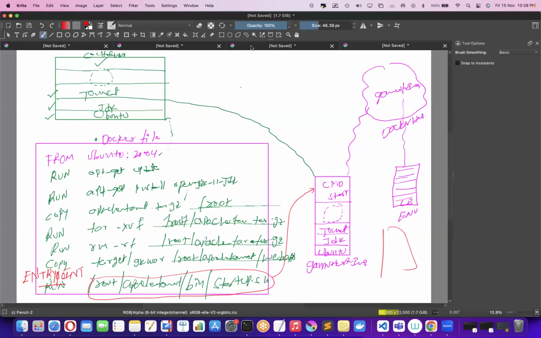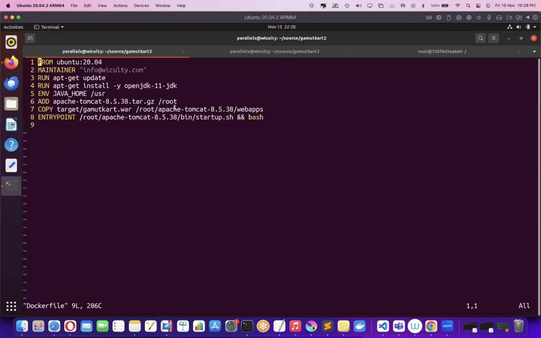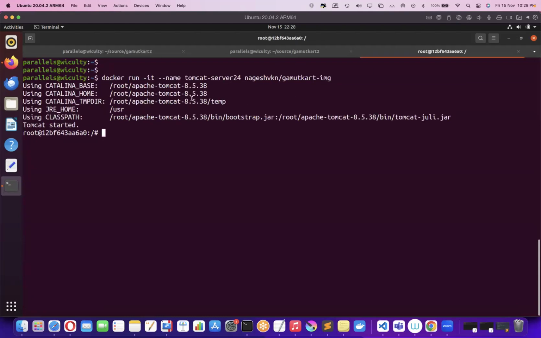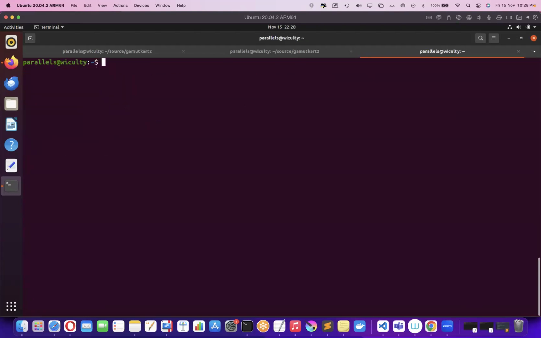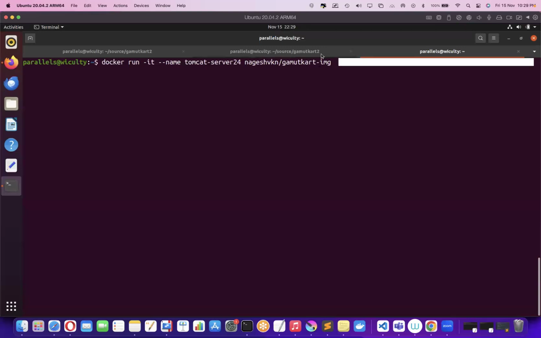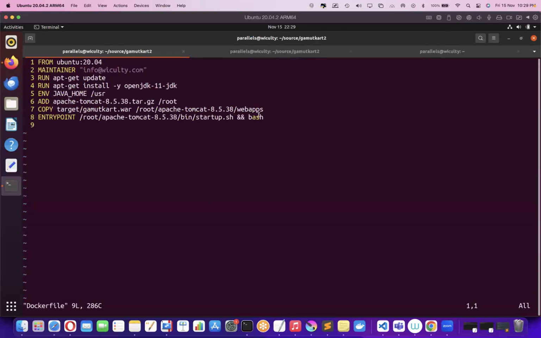So entry point is a runtime command. Why that bash there? If bash is not running in the container, the container will go down. So in this container, bash should always be running. Assume that you give something like /bin/bash. This won't work because this is ignored. If entry point is there, this will be ignored. So in entry point only, we have to call bash.